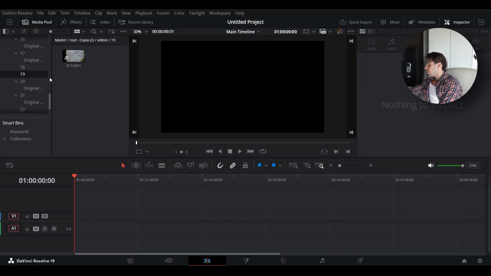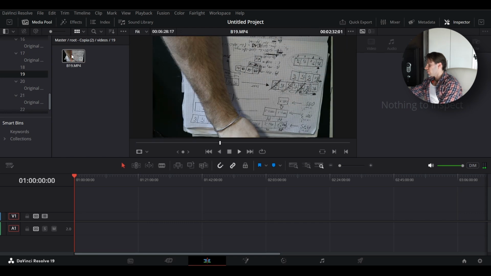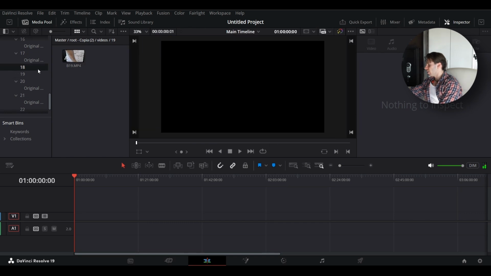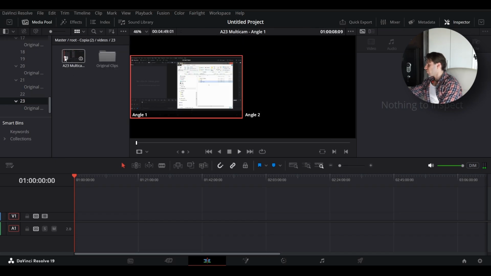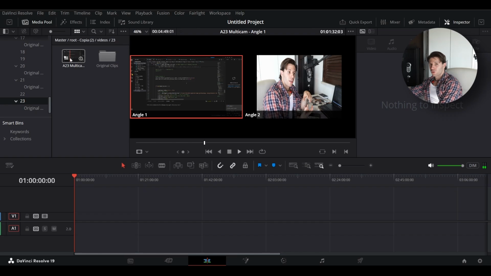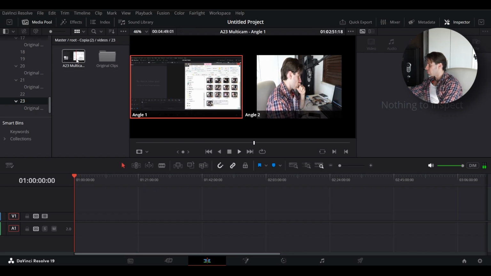For example, folder 19 only had one clip. The 22 was the same. And for the 23, I only had 2 clips. But audio and video are all aligned. This was my way to organize videos and try to edit them the fastest way possible.